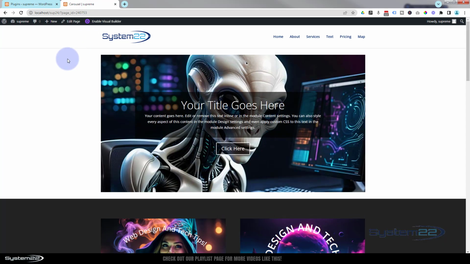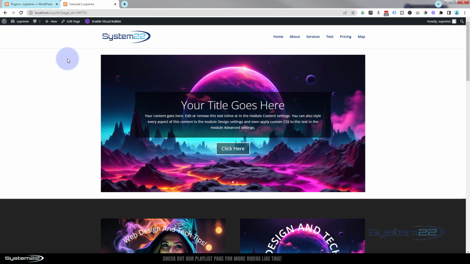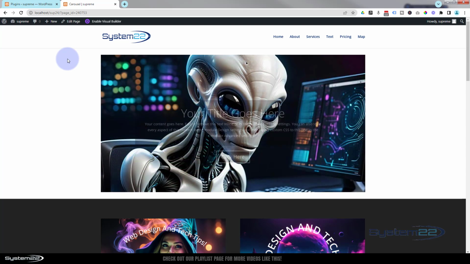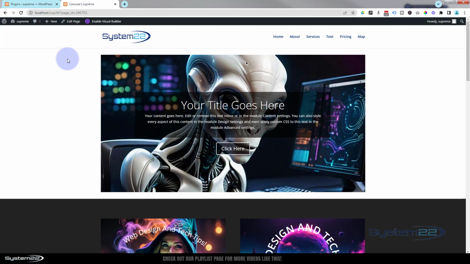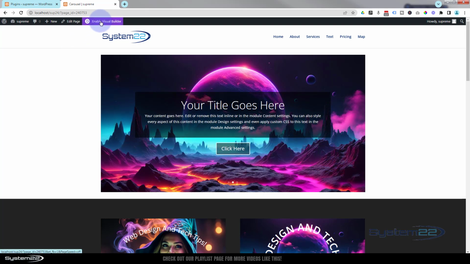Okay, so we've got our automatic slider here. It's going to slide every 5 seconds. But as you can see, that text is animating in each time it rolls around. I don't want that. I want it to stay there at all times. So the slides are just changing in the background. Very easy way to do that. Let's enable the Visual Builder again.